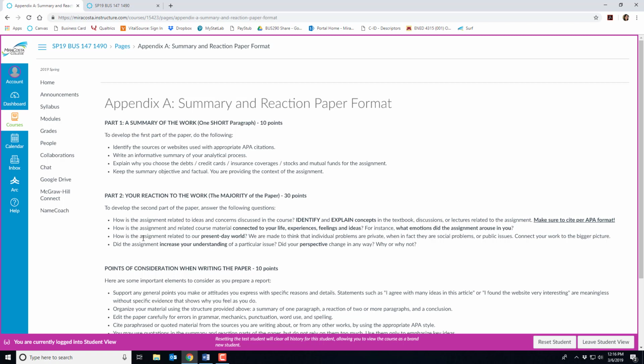The third bullet asks, how is the assignment related to the present day world? So again, we want to think about the bigger picture, right? It's not just you and your insurance needs, but why is insurance important for the broader society, right? Think about uninsured motorists or large catastrophes and their potential impact on homeowners or renters. And so there are bigger implications for this assignment for the world in addition to your personal experience.